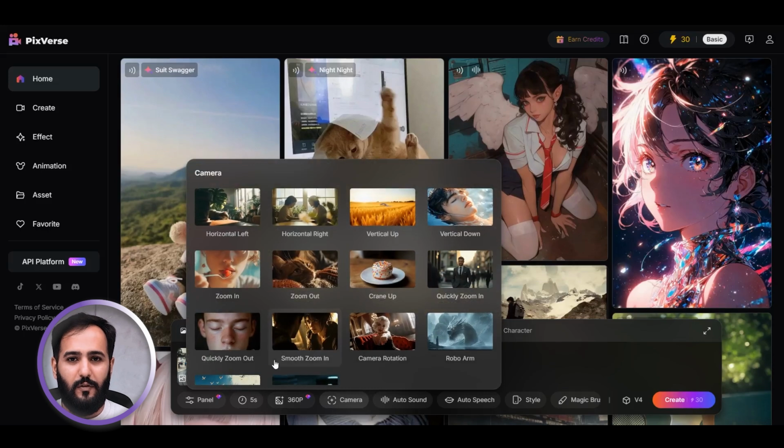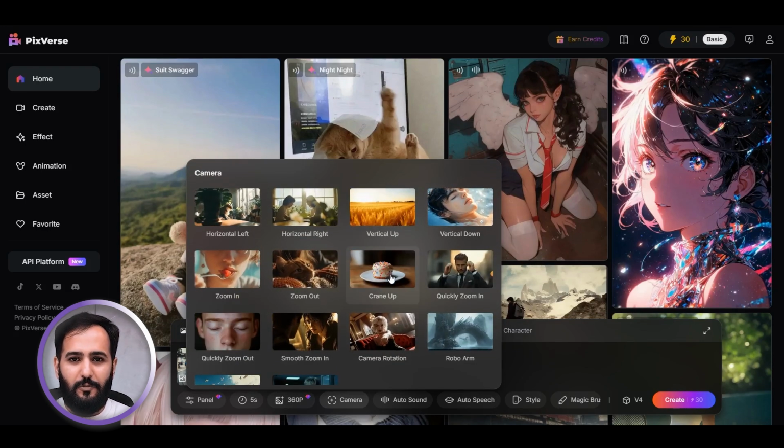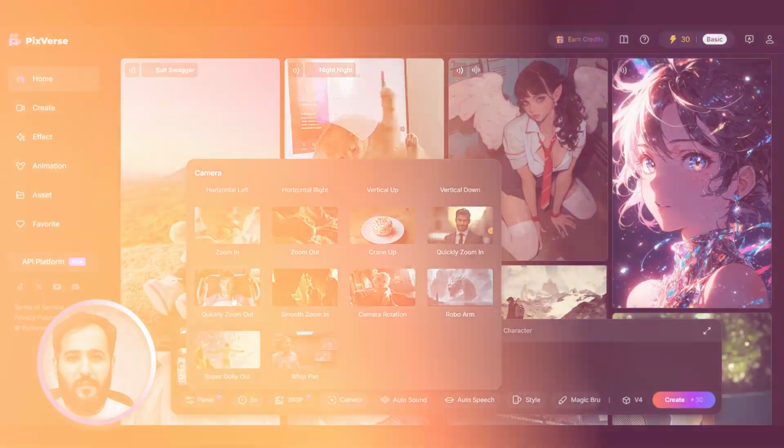Want a dolly zoom, 360 spin, or crane shot? Select the movement you want, and Pixverse does the work while you sit back with snacks. Who needs a camera crew when you've got prompts?